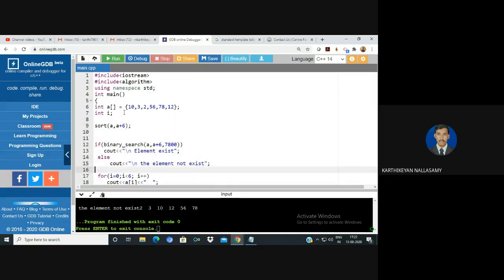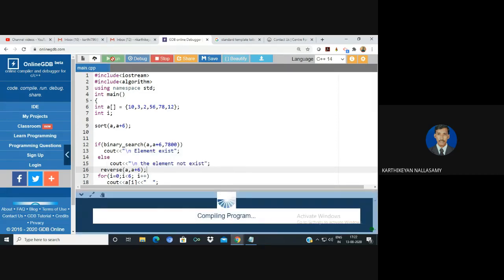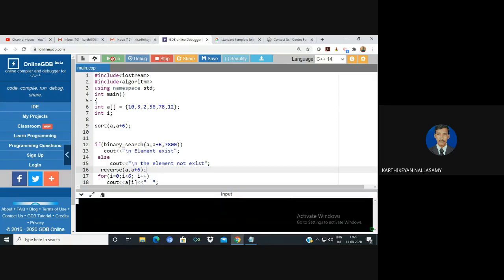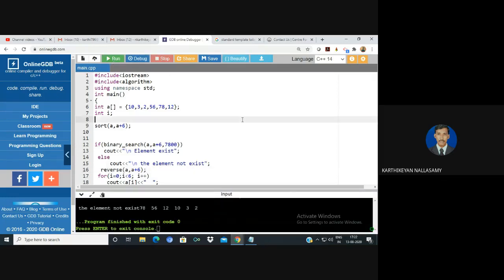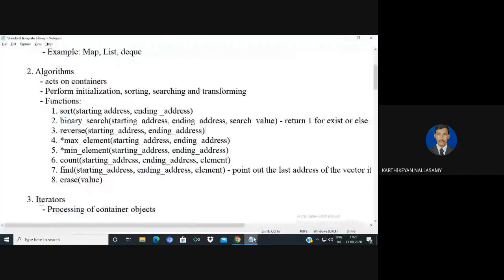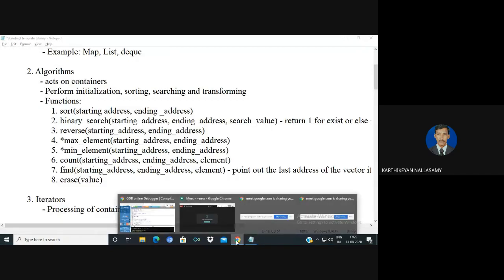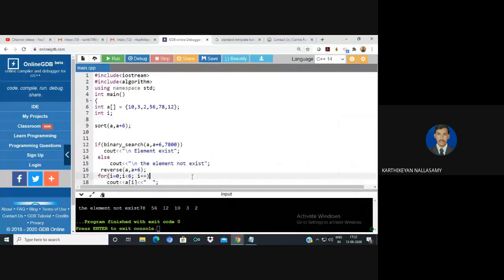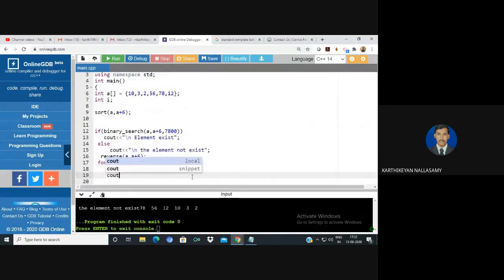Okay, the next one is reverse. Reverse is also the same thing. A comma A plus, that means how many elements you want to reverse. Like that we can find the reverse of the elements, and automatically the entire list will be reversed. But actually here it is sorted, so the entire list will be in descending order. This is the way we apply different kinds of algorithms. And if you want to find the maximum number in the list, we can simply calculate it like this.